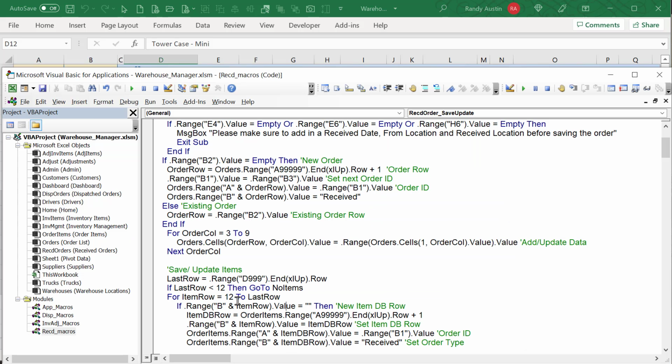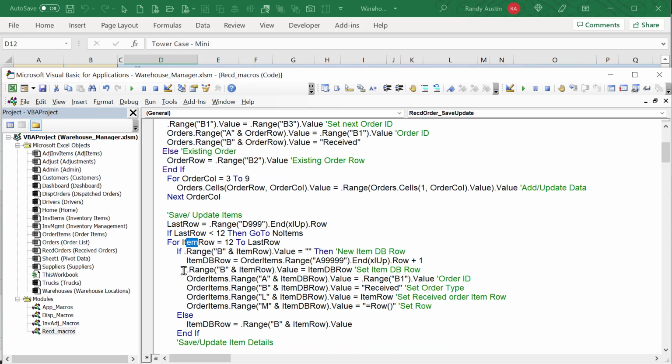If there are more than 12 items, I want to loop through those items. So item row is going to simply equal 12 to the last row. Again, remember we're looking at B, that's our database row. If it's empty, then it is a brand new order item database row. So we need to assign it. We're going to get the first row using our AND XLF on our order items database. This is going to get us the row.